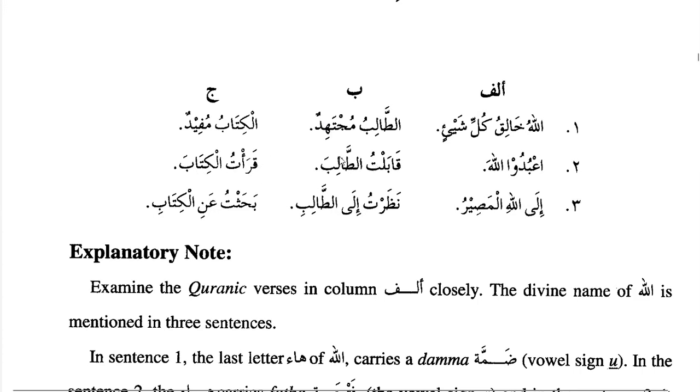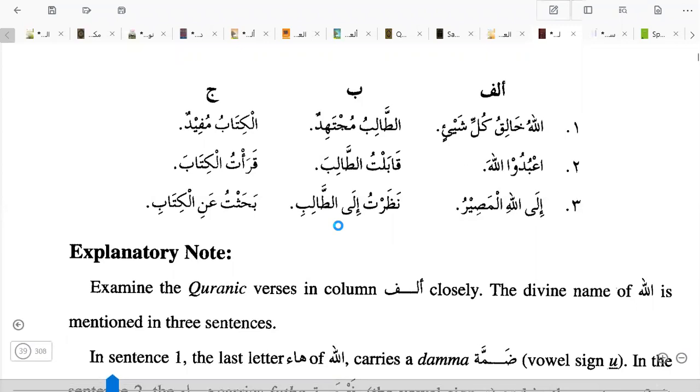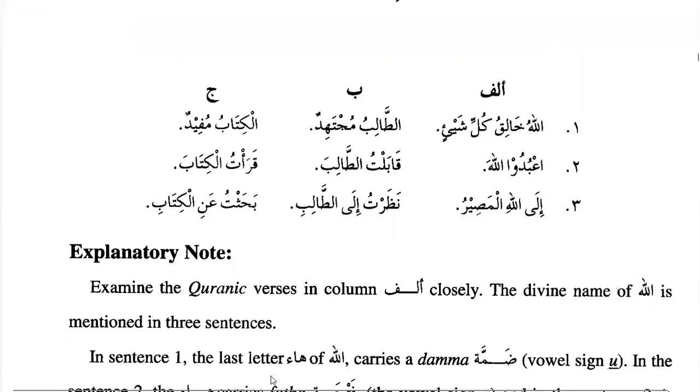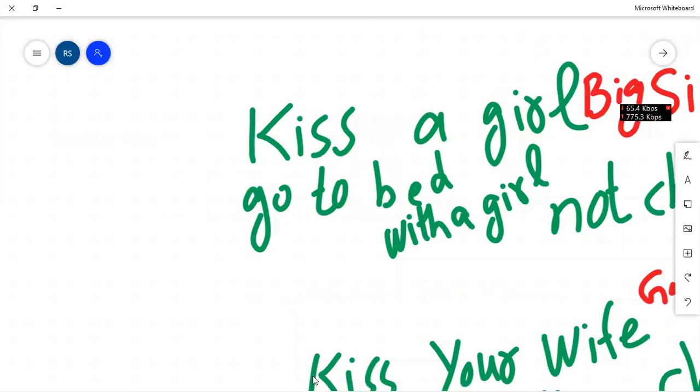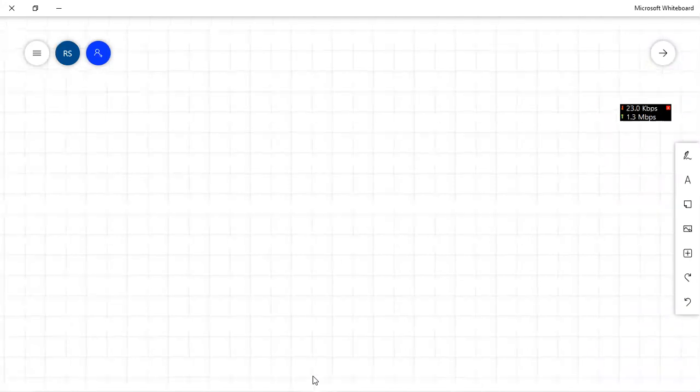Look at this word. This word also has Fatha, Kasra, Fatha. So the vowels on the word are called Harakat or Ashkal. And the last vowel of the word is called Eraab. Remember this point.